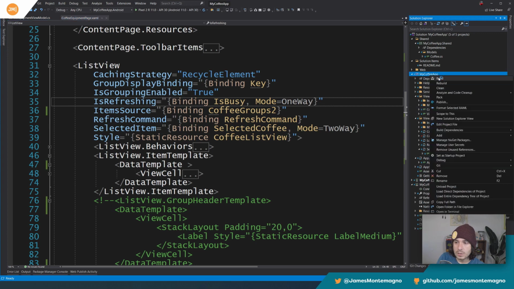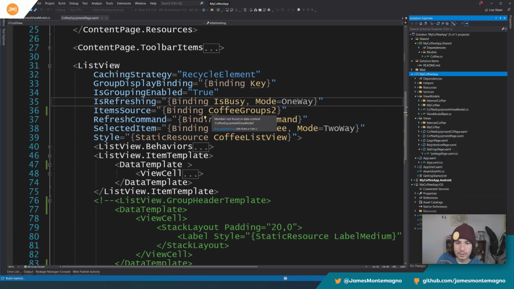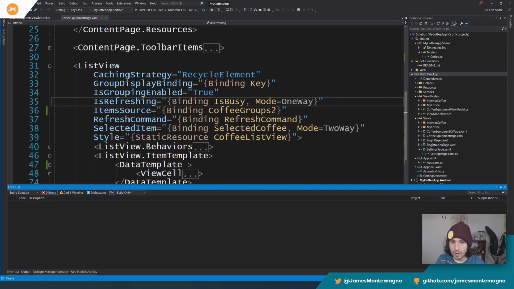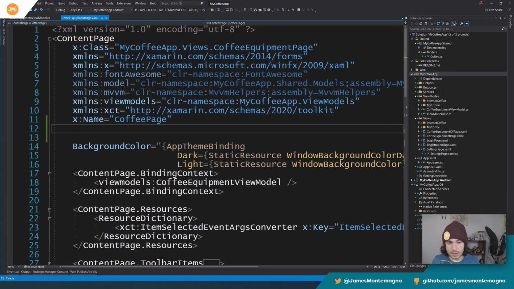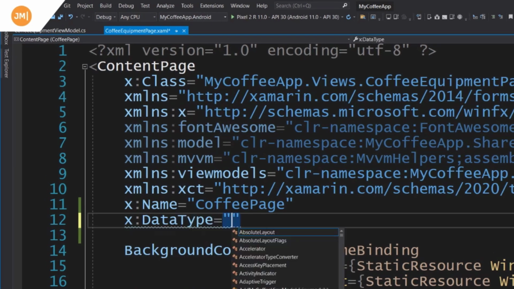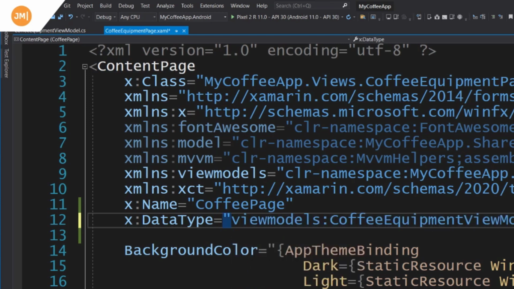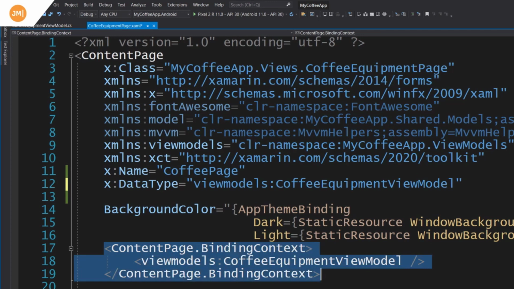Well, since we're not using compiled bindings at this point, the IntelliSense is smart enough, but it's not like a build error. It looks like build successful, no errors, everything like that. So we're going to use an x:DataType. That is a compiled binding. So anywhere on the content page, or it might be a content view, you're going to say x:DataType. And then we're going to tell it what the binding context is. What is the data type of this? And we're going to say this is going to be view model, coffee equipment view model. So this here pairs with the binding.